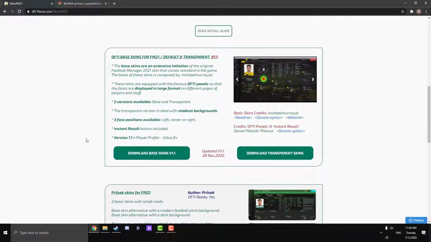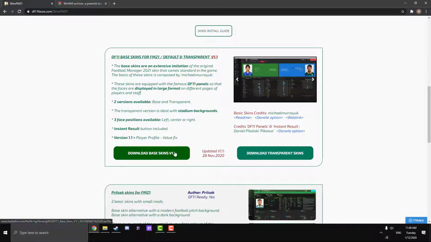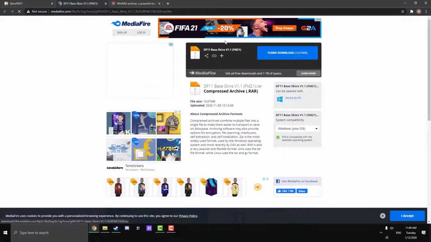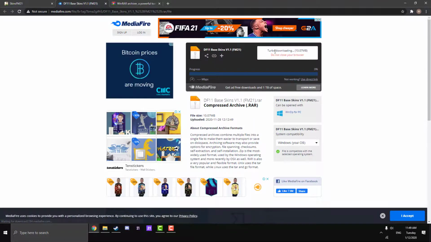So this is a packed skin. I highly recommend it. Don't just get the individual panel, get the whole skin because it's just all good things. But yeah, so download whatever version, both versions if you want. If you don't have stadium packs, I'd probably just get the base skins. So just hit download and it'll take you to a media file where you can just turbo download.